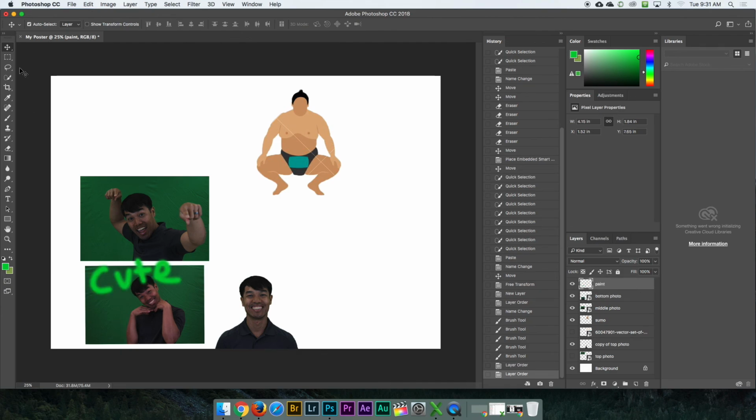You can also move the paint around. Click on the move tool. Move the paint around like this, and watch what happens when I move it back above. See how it's on top, below. It's above the middle photo, which is this one, so I can see cute, kind of. But then it's below the bottom photo, so you can't really see the rest of the word cute because the bottom photo has priority. Okay?